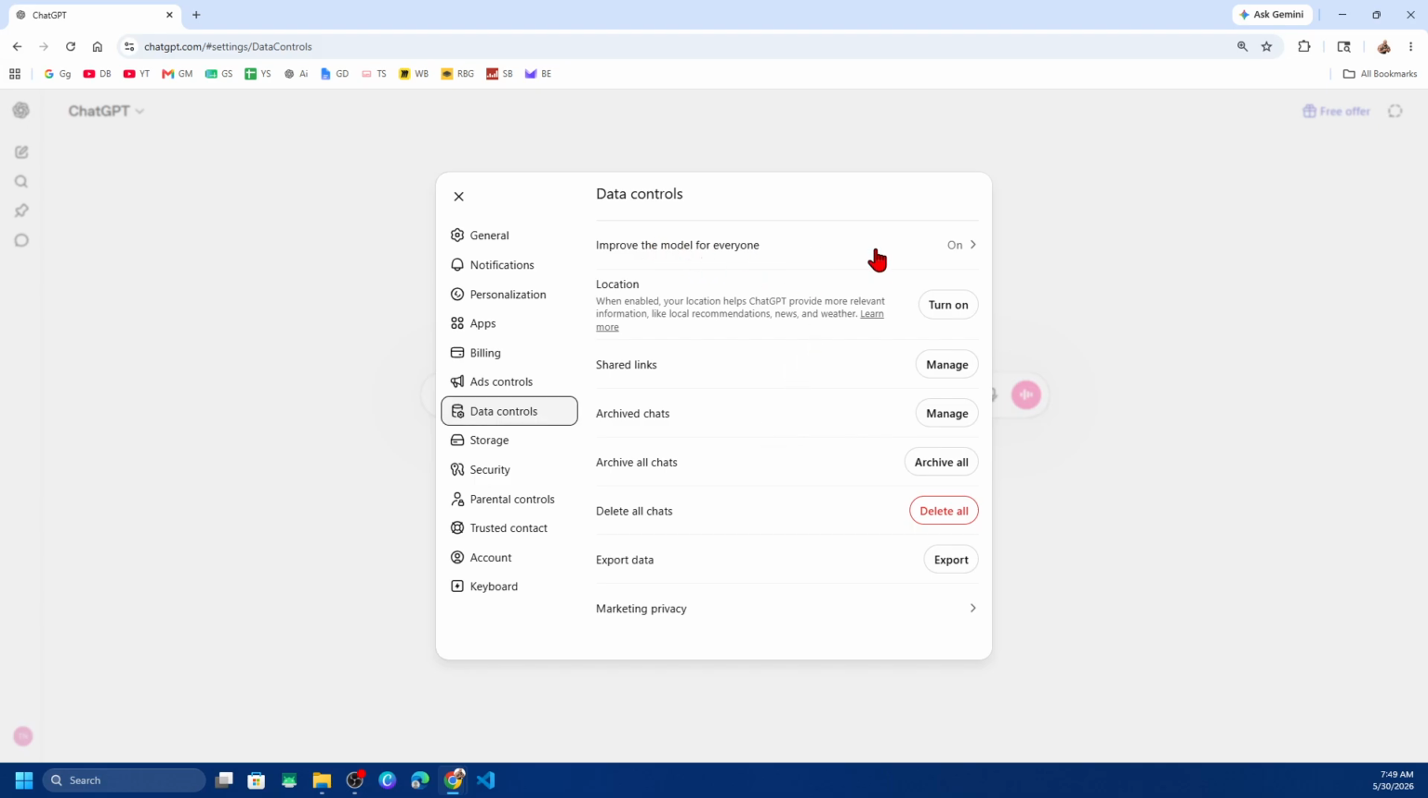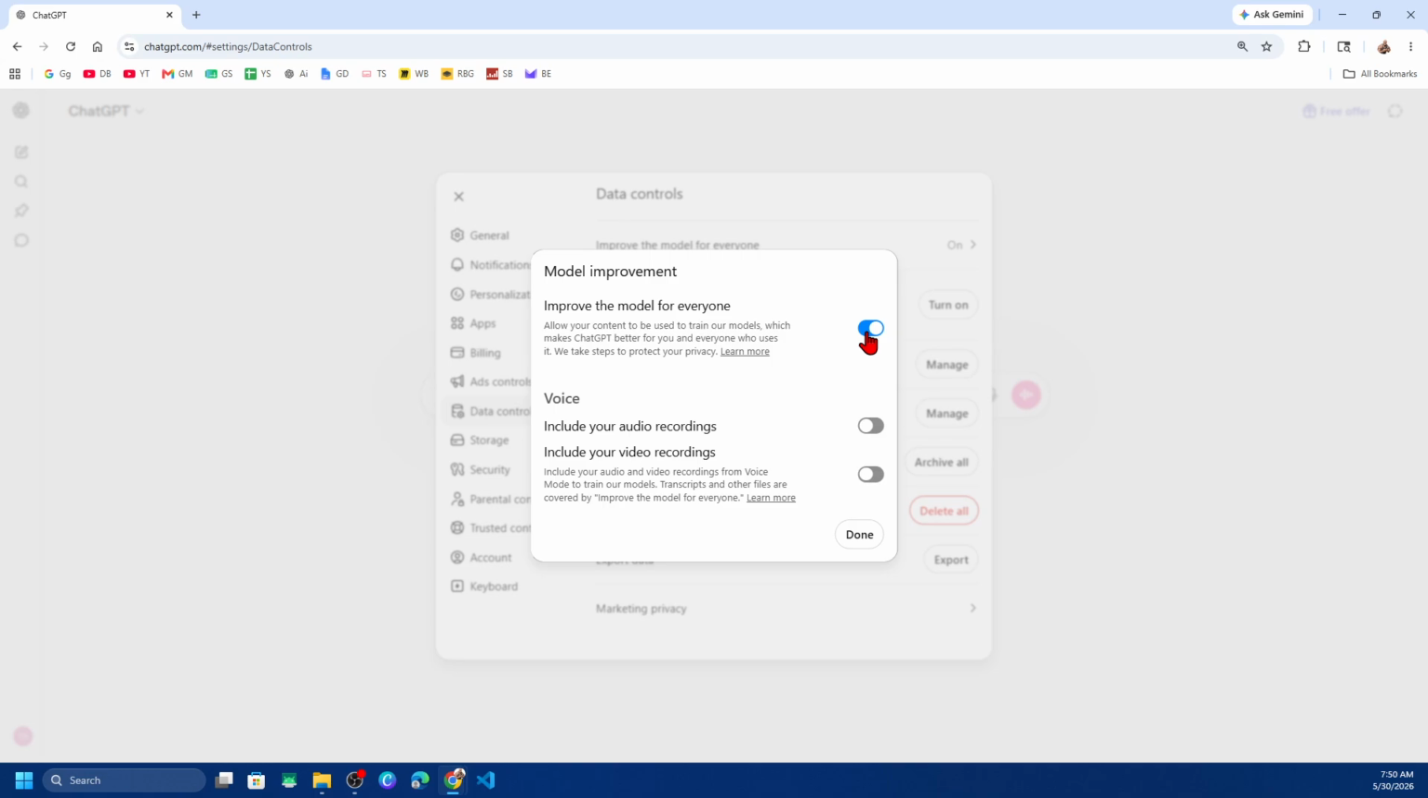So where it says improve the model for everyone, we want to go ahead and disable that like so, and then click onto done once you've disabled it.